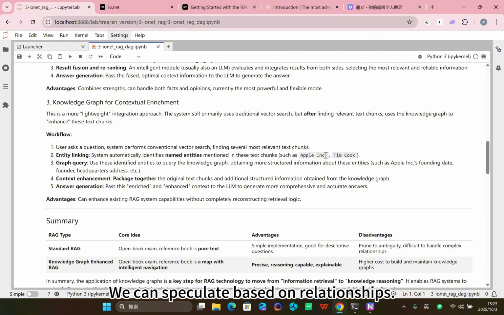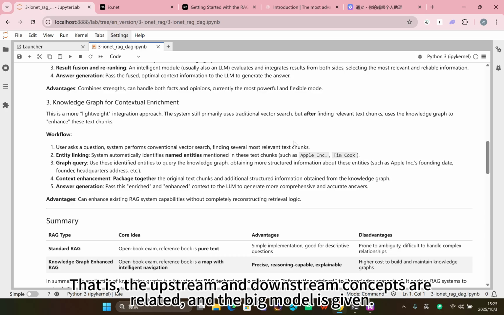We can speculate based on relationships. How much does it need to extend upwards? It needs to extend a few nodes down. This is traditional graph reasoning. Then, take all these fragments, combined with the content of vector search. Then they are all sent to this big model. And the big model will answer those questions. Is equivalent to, we don't just have vector search obtained similar documents. Something else. That is, the upstream and downstream concepts are related, and the big model is given.